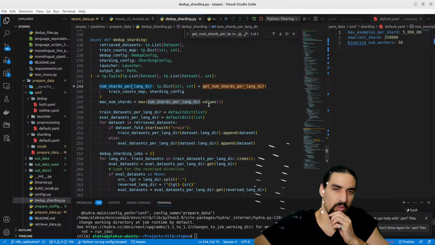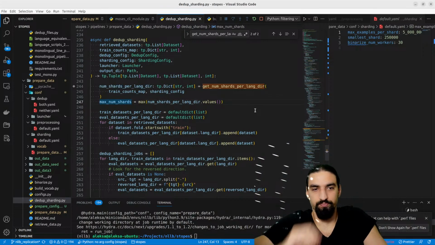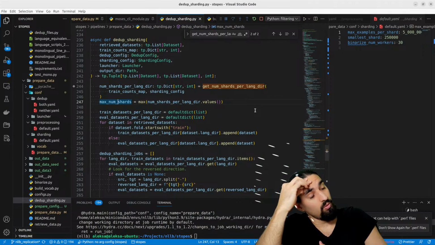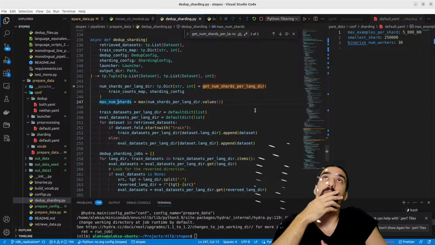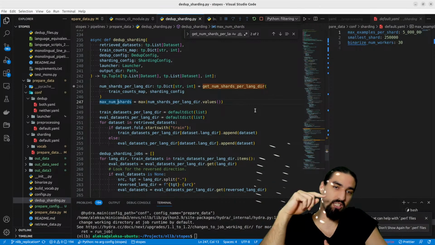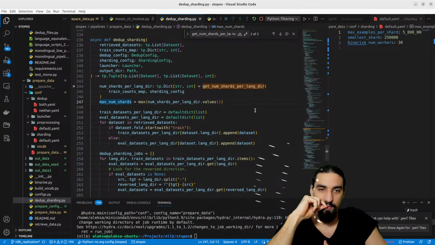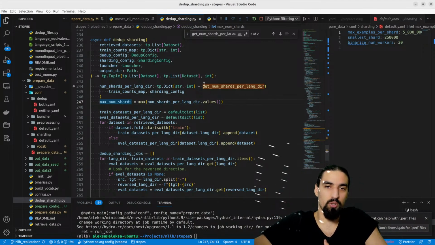So we now find the maximum number of shards. Like this. Let me think for a second. Because we're always picking the minimum in the previous function, we will never go above the actual maximum number of shards previously computed, right? So that's the same number. We could have retrieved the same number, but they decided to do it like this.